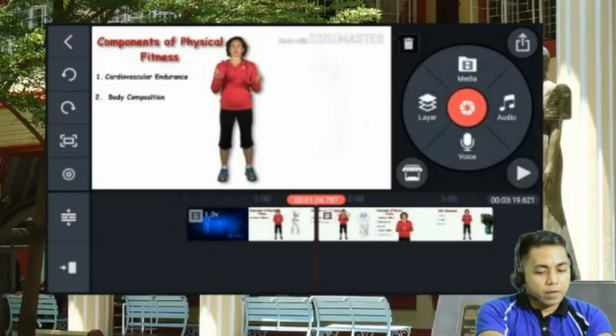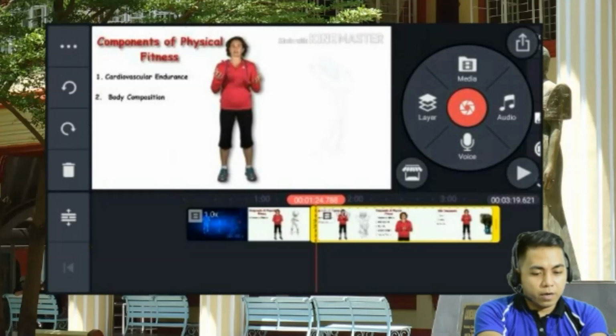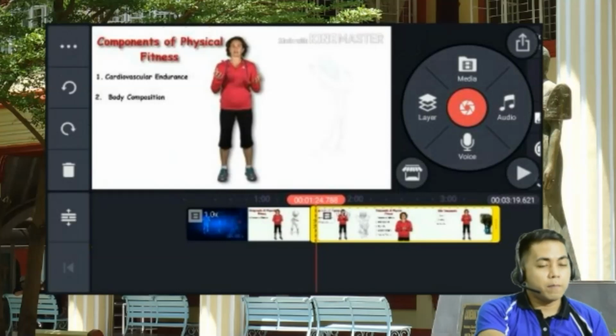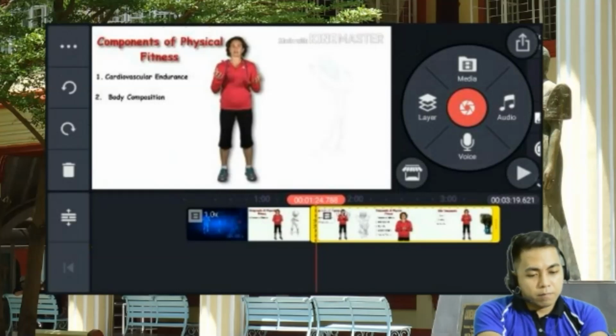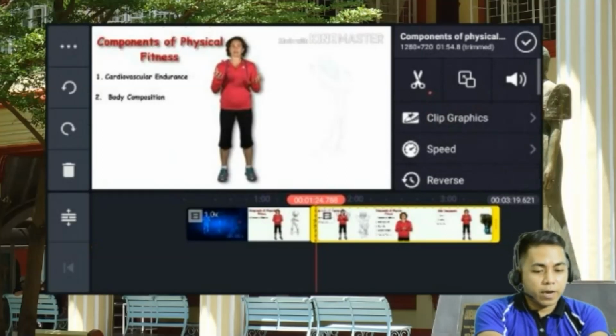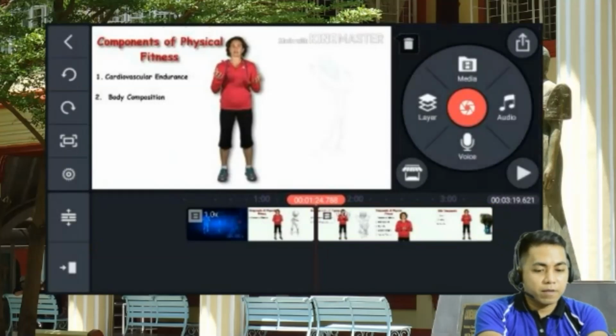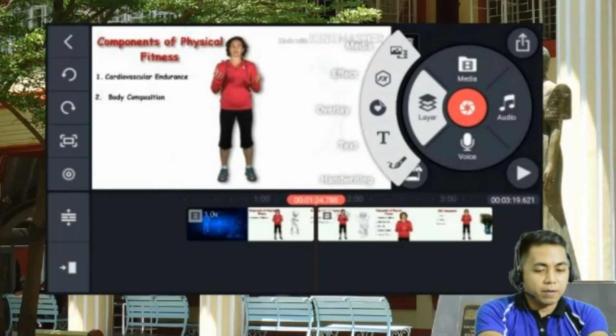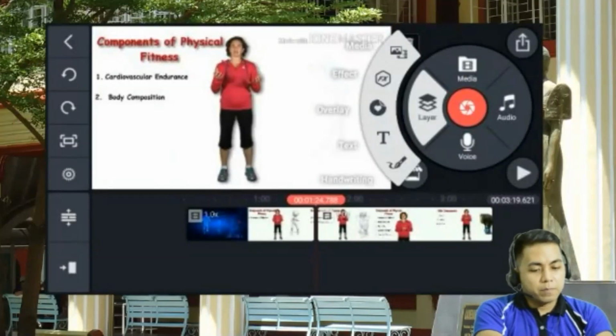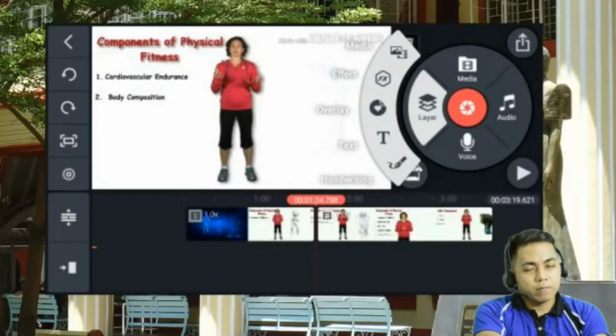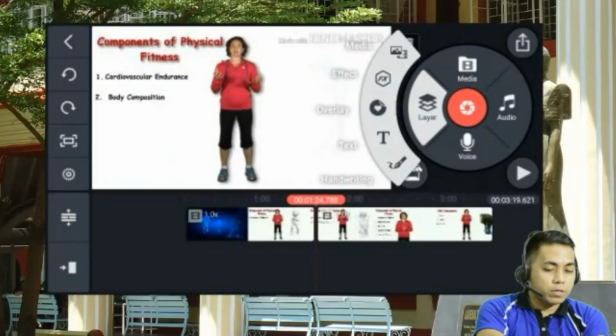All right, now let's go on to the layers. For the layers, there are some different features. You can actually add a media, an effect, overlay, a text, or a handwriting. So you could place this saved video or images on top of the video that you want to edit.